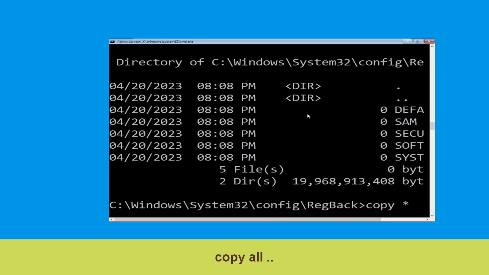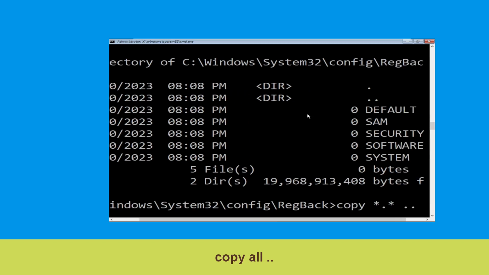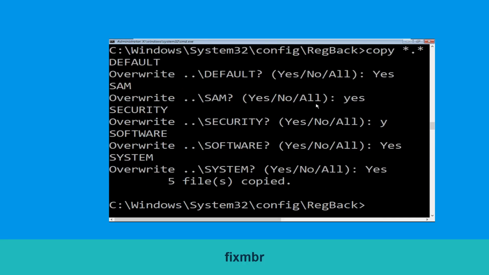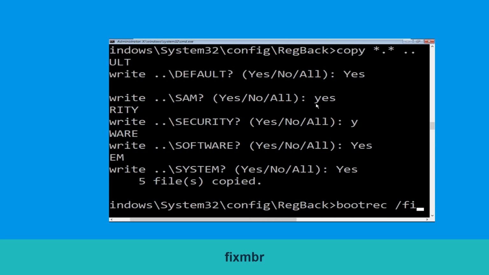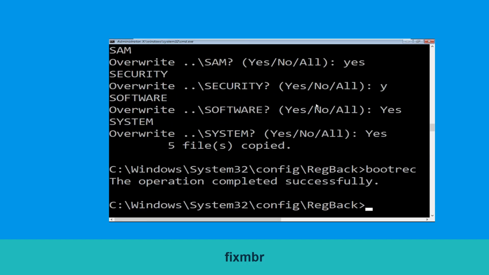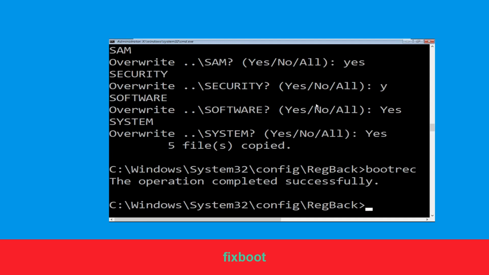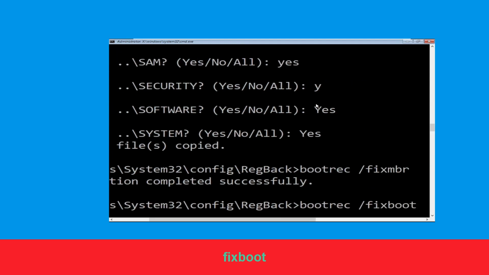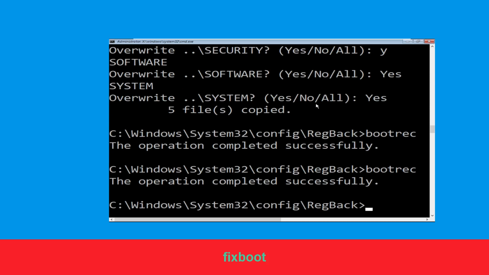Now type copy * ... and hit enter. Then type all and hit enter to execute the command. Now type bootrec /fixmbr and hit enter to execute the command. Now type bootrec /fixboot and hit enter to execute.